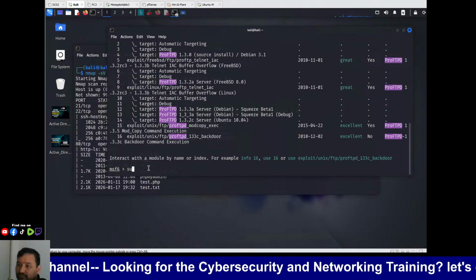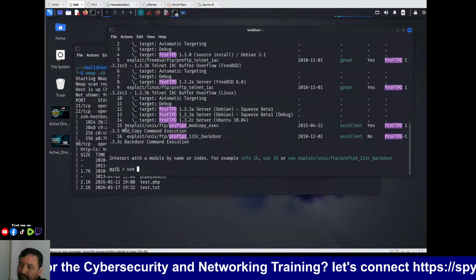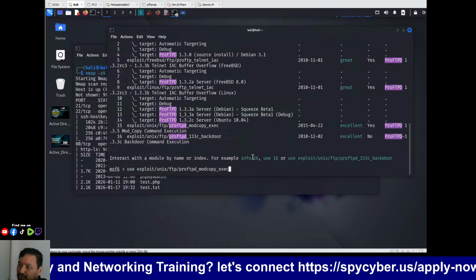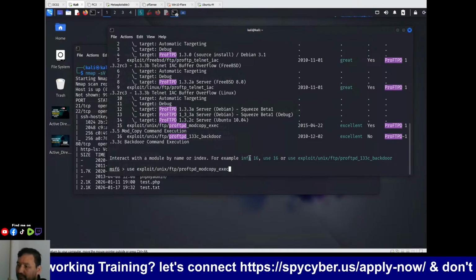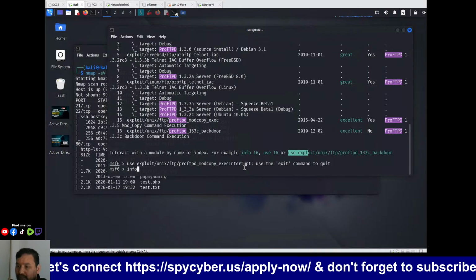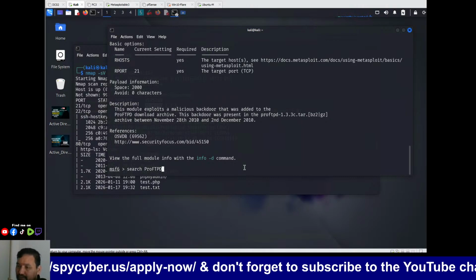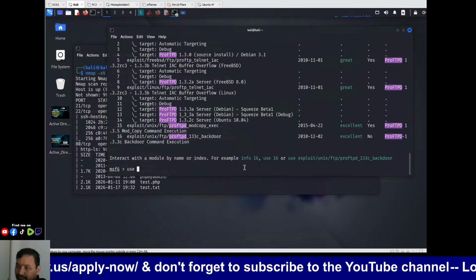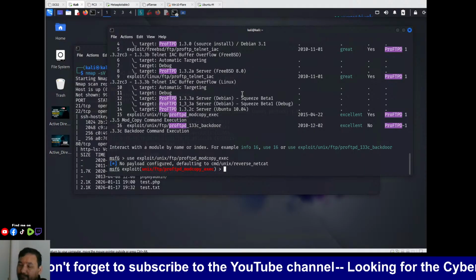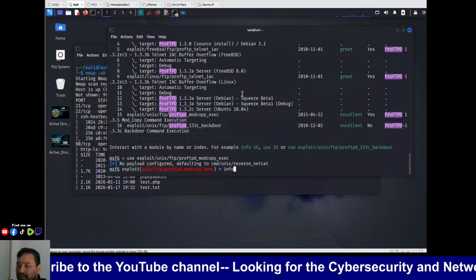By the way, you can use 15, or you can copy this directly and paste it here, however you feel comfortable. If you also see right here, use 16 or info 16, you can do that as well, and that will give you the details. Now use 15, or paste what we copied earlier. Hit enter and you are in there, right? Again, you can do info here if you want more information, but if you don't want that, up to you.